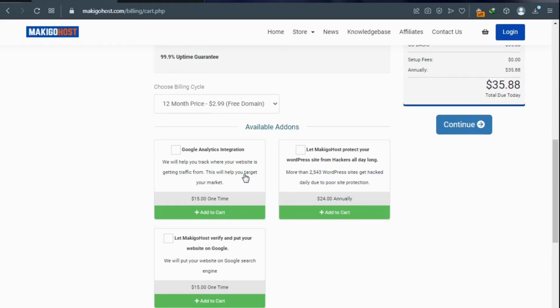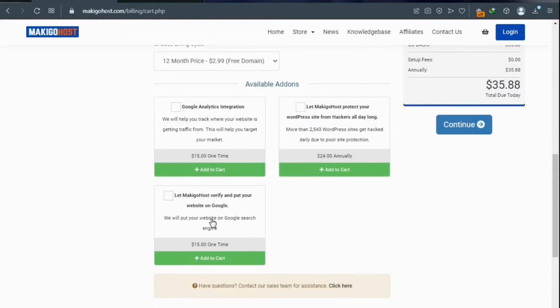Now if you are building this website, you need some sort of tracking to see your website visitors and where the traffic is coming from. It helps you target your market, so you can add that to cart if you want it, and it's a one-time payment. The second one is protecting your WordPress website from hackers, and the website we are building is a WordPress website, so this will be very good for you. But if you don't have the money, forget about it. And the last one is Host will verify and put your website on search engines just like Google.